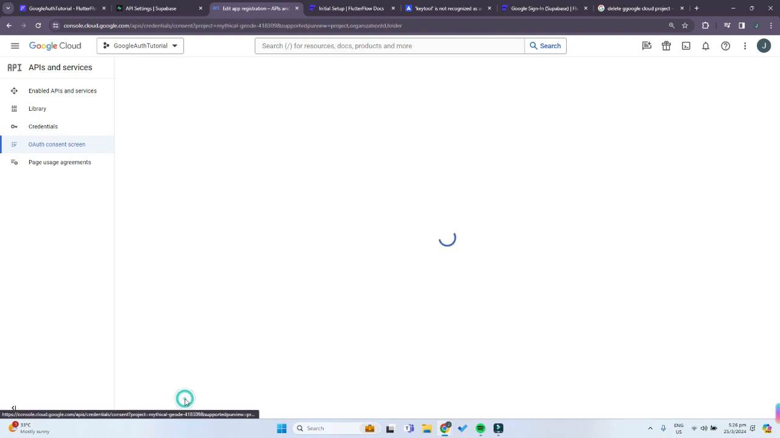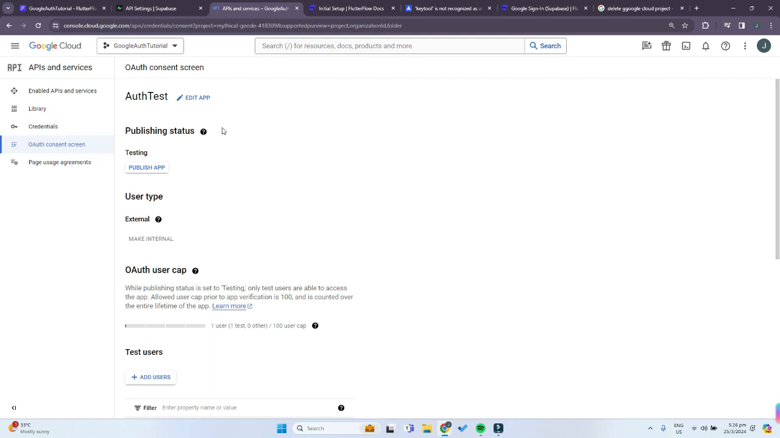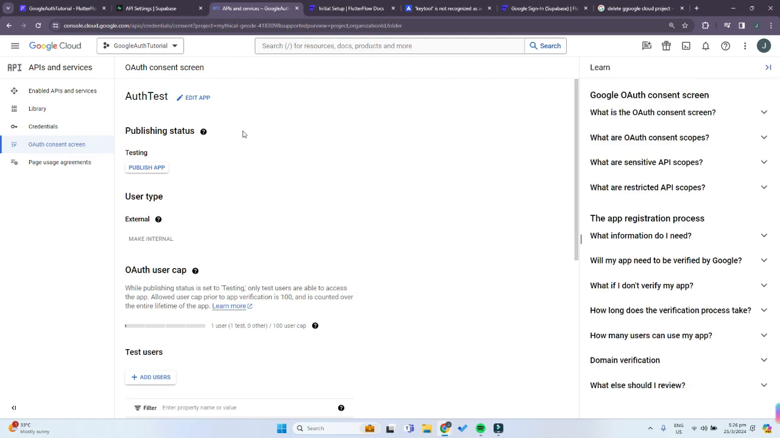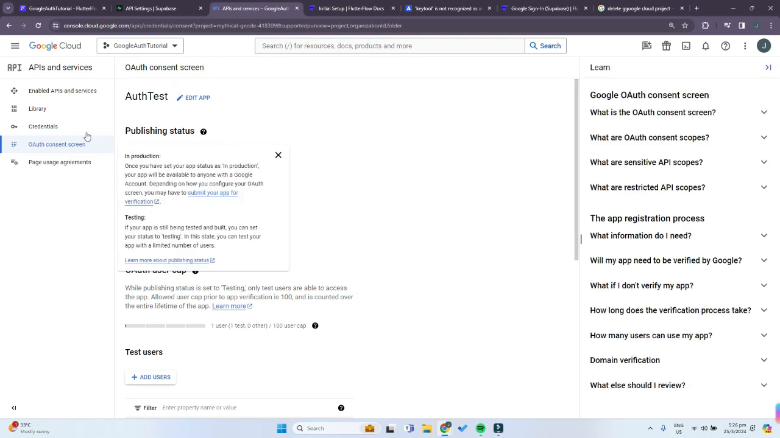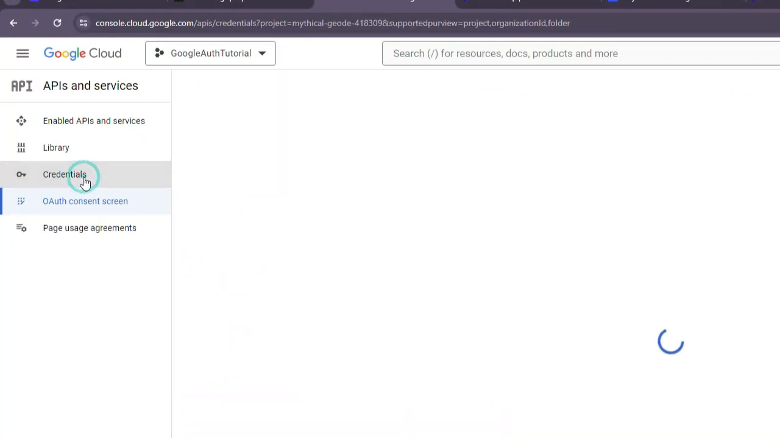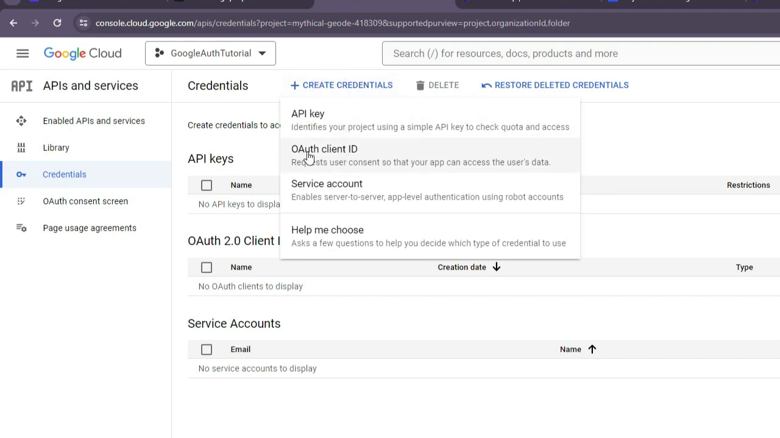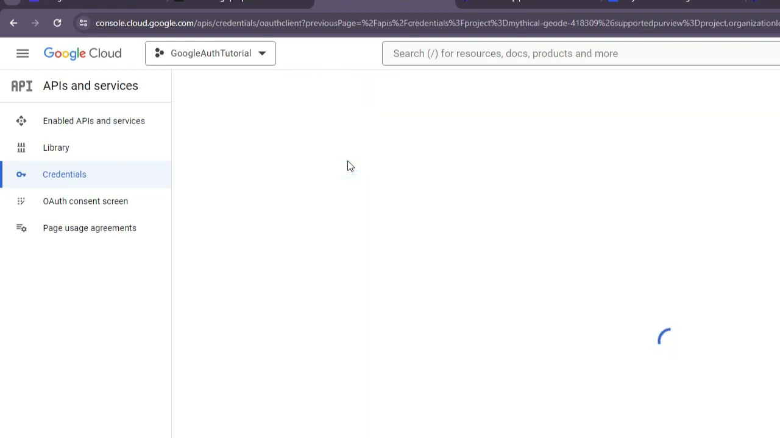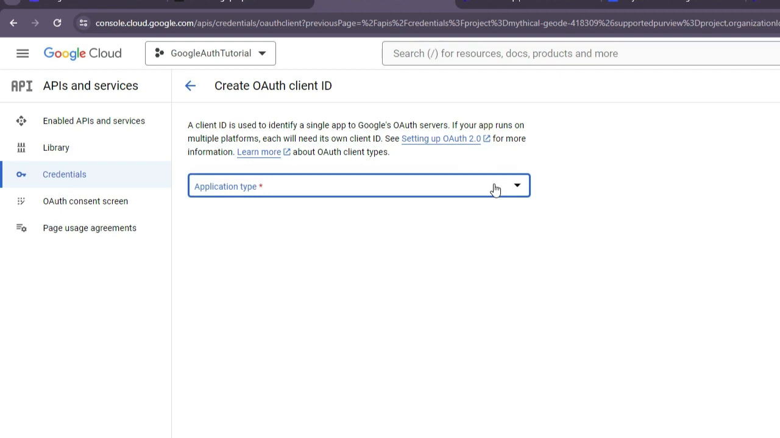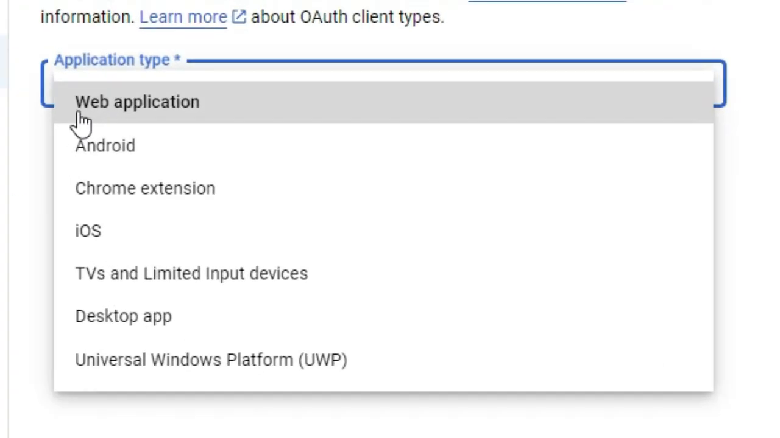Now we'll just go back to our dashboard. And after we have set up the OAuth consent screen, we'll go to Credentials. And now we have to add some credentials. We'll choose OAuth Client ID. And as for the application type, we'll be covering web applications, Android apps, as well as iOS apps in this video. So first, we'll deal with the web application.